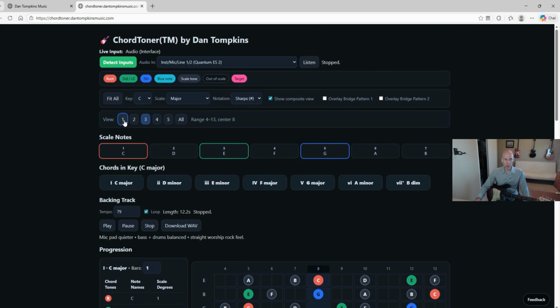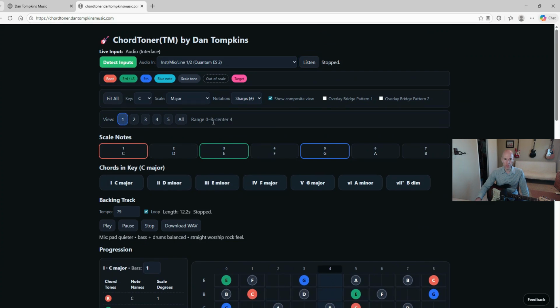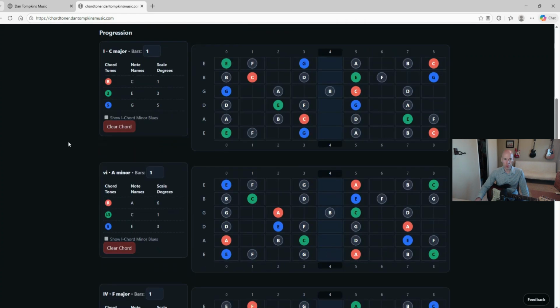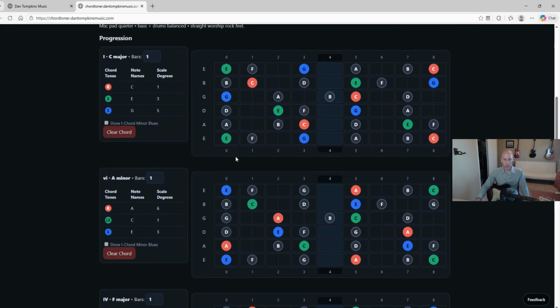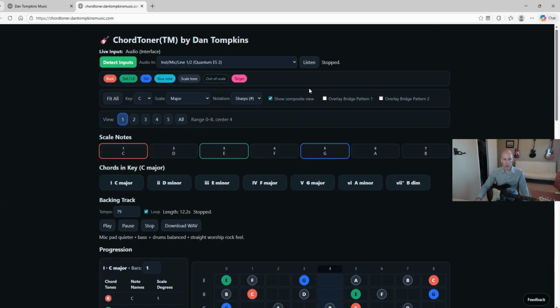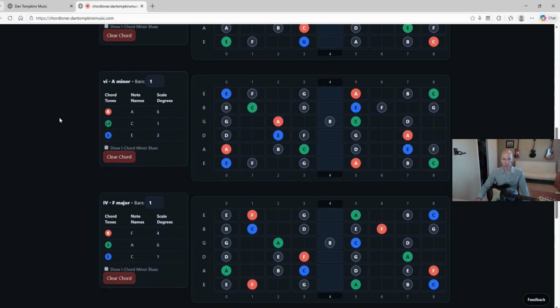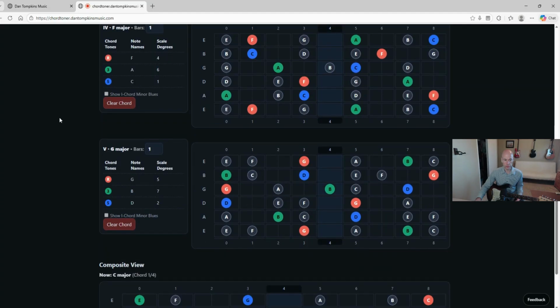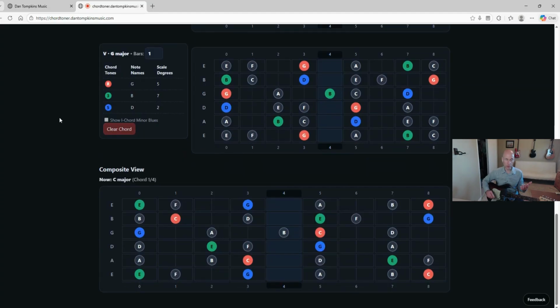If you press 1, now it's going to show frets 0 through 8 centered on 4. So these are your low notes, right? 0 through 8 centered on 4. So let's just turn on the tracking again, and let's see if it picks up the low notes. So right now I'm in what's called composite view, which is going to cycle through the chords that you selected. So it is picking up the open E string.